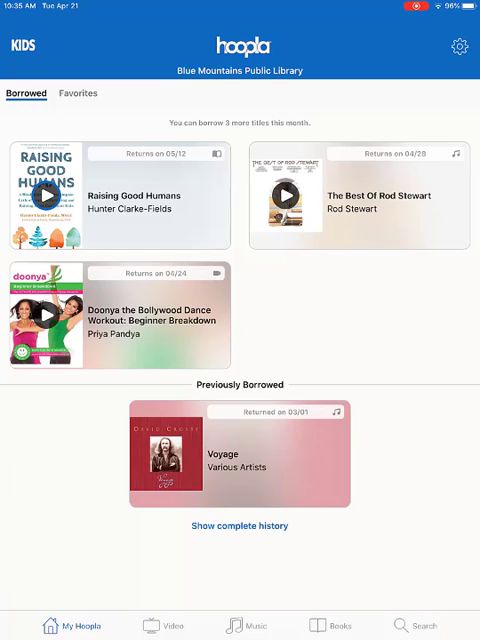With an iPad or something like that, if you don't have data on your iPad, then you're fine. For a phone, you want to make sure that it's download only on Wi-Fi, because then it won't use your data from your cell phone carrier. All right, and that's Hoopla.